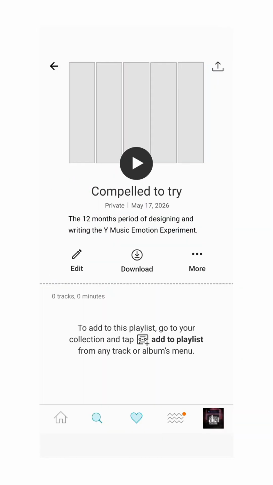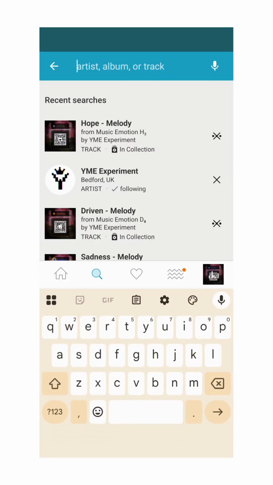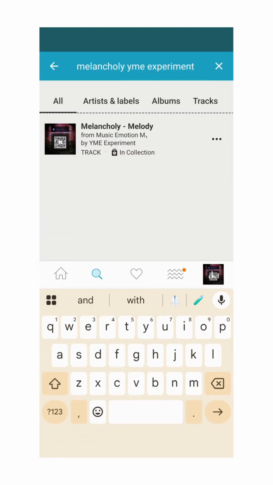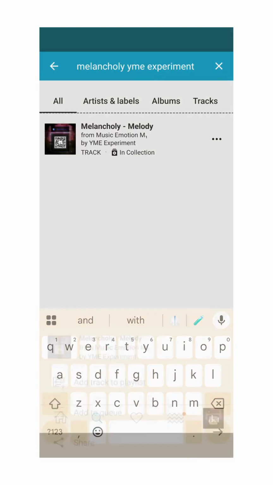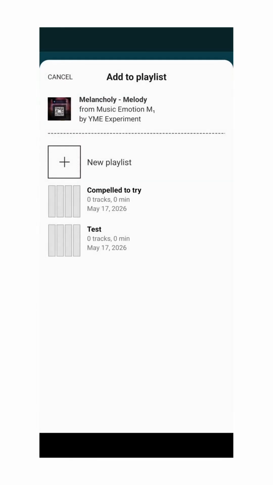In the search boxes, look for the emotions from your story. In Compelled to Try, the first one was melancholy. For the best search results, type the whole emotion, then YME Experiment. Press the 3 dots to the right of the correct track by YME Experiment and select Add Track to Playlist. Then press it on the playlist you just created.